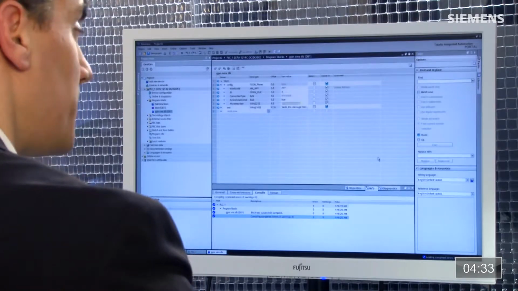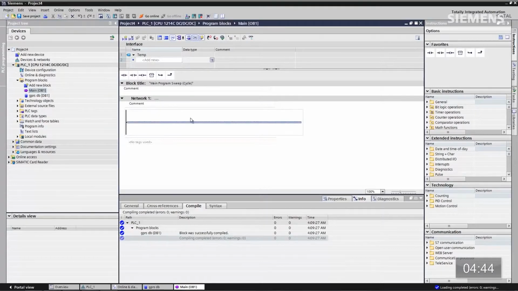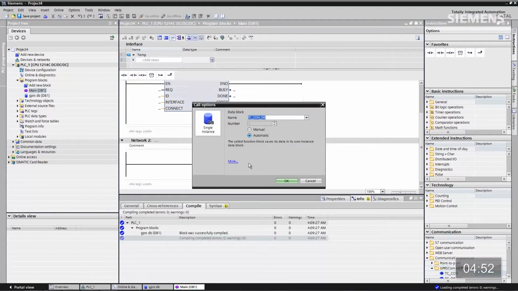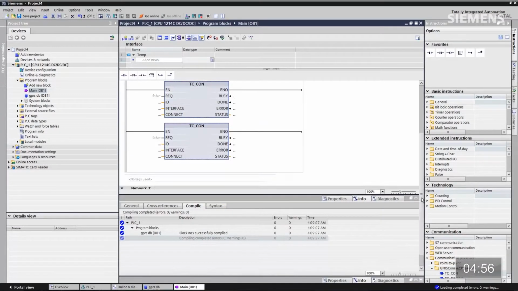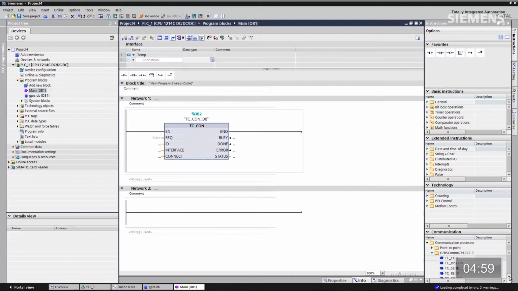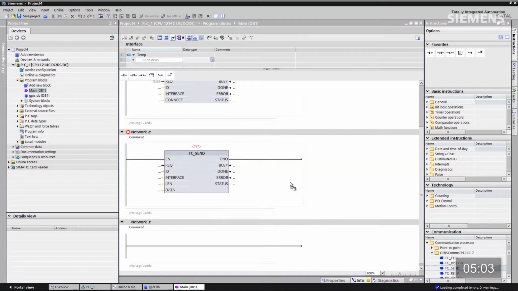So you can see down here in this bottom field we have compiled the block and we're ready to move forward. The next step is we actually want to create the cyclic call, or the call for this particular SMS, and we're going to do that in main OB1. Double click on main OB1. Now I physically have it. Go down to communications, GPRS TCON, go grab the block, drop it in, accept the default data block, that's not a problem. And then we want to do a T-send. So one's a T-connection, one's a T-send. Accept the default for this one as well.